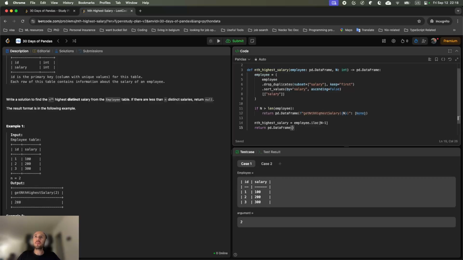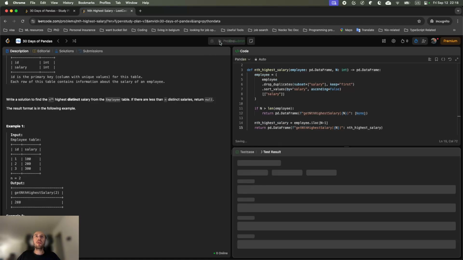pd.DataFrame. For the column, again, I use this input, and this time I will return the nth highest salary. Let's see.